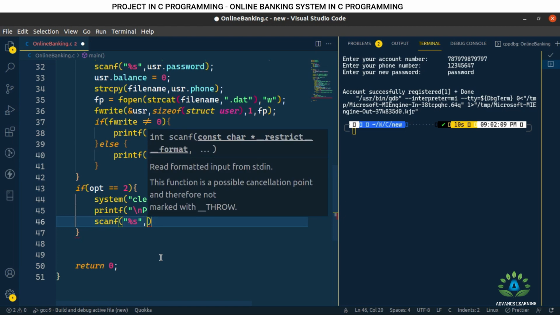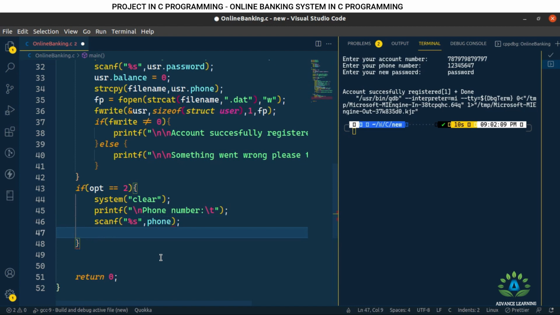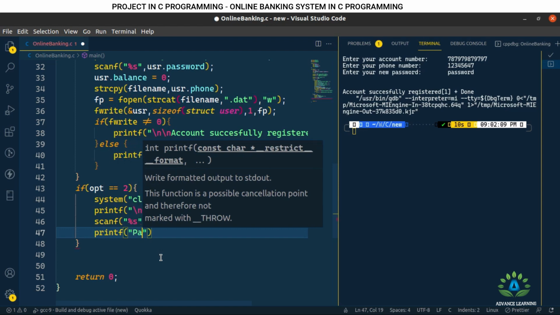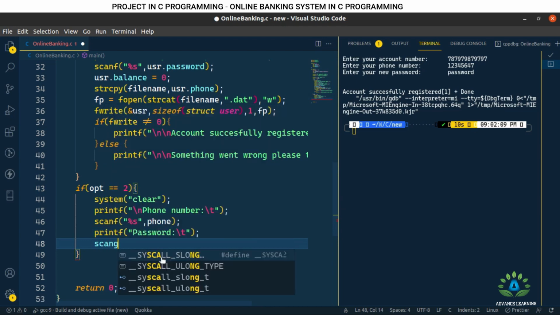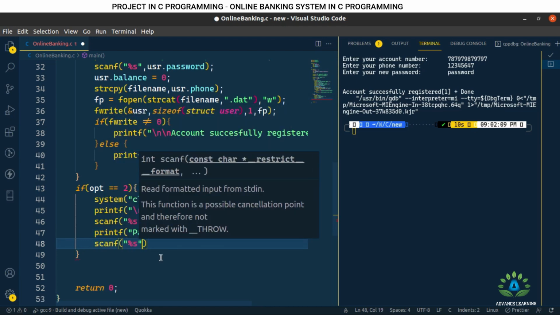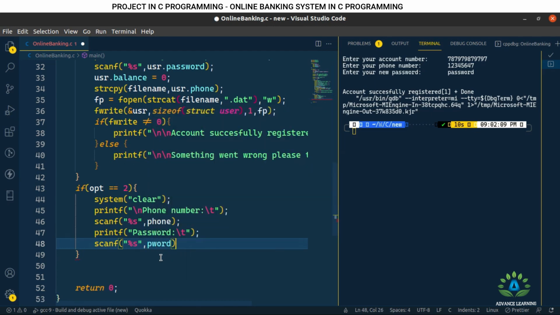and we are going to store it in the phone variable that we just defined. And printf, so another will be the password. Let me scan that and store it in that password variable.